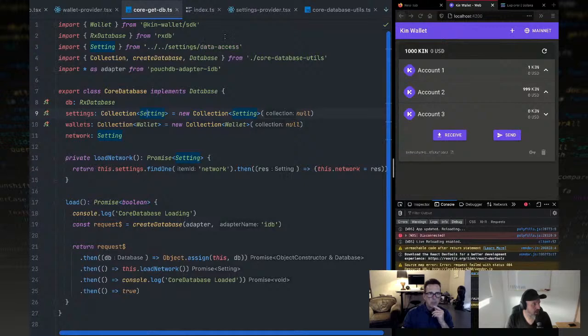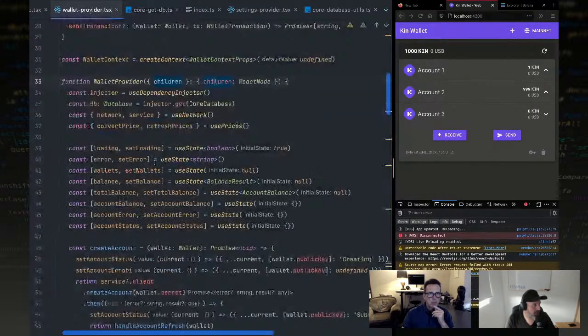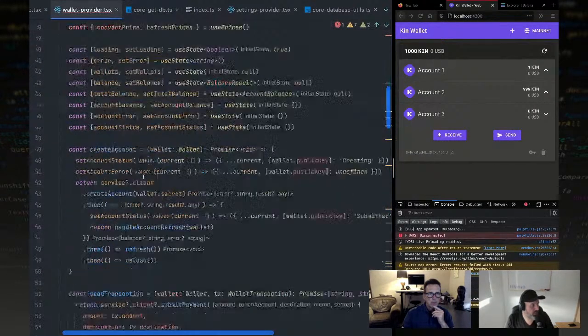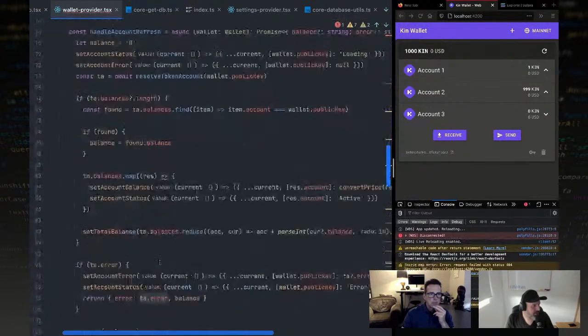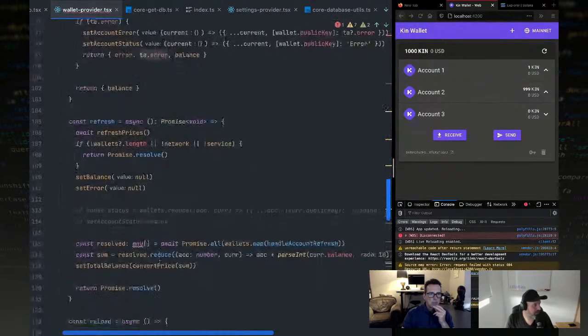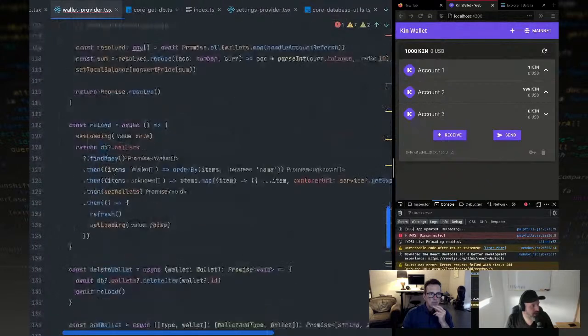If I do the load wallet stuff, we can take a quick look here. I need to have this DB, which I now loaded. And then at some point, I do so many things here. It's not even funny. But at some point here, I have a reload method, which says this DB wallets find many. I even do sorting. Well, my database just supports sorting. I just didn't figure out how to make this a clean parameter.